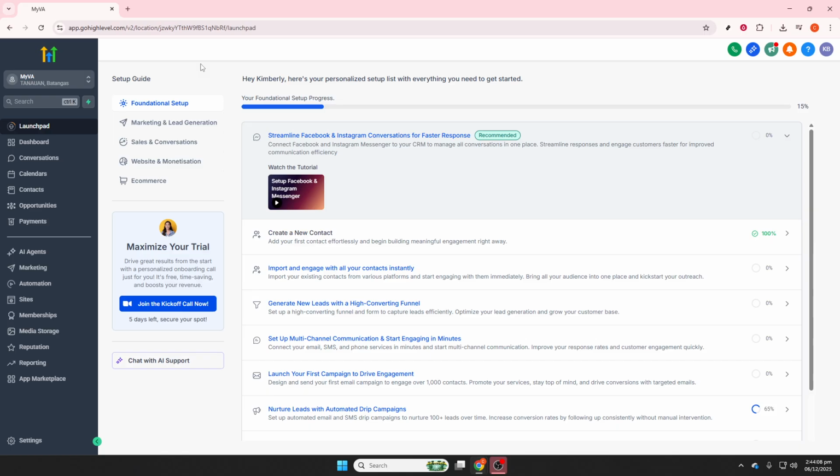This matters because each sub-account has its own contacts and settings, and you want the email to be logged in the right place. Once you're in the right spot, look to the left sidebar and click Contacts. This opens your list of people. Find and open the specific contact you want to email. Sending from the contact record ensures the message is one-to-one and that all activity is tracked in their timeline.